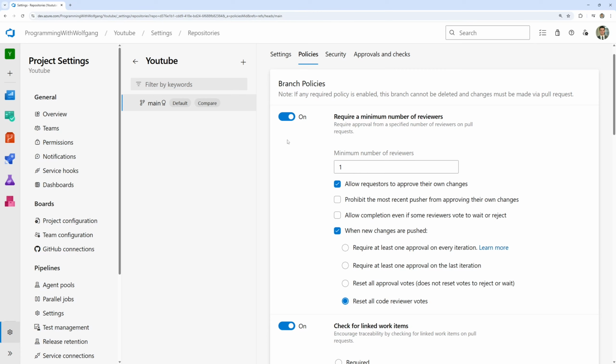In this case, I configured I need 1 reviewer. I can approve it myself because it's only me. And every time there are changes, I want to reset the votes. I like this because if somebody approves it, they say they are fine with it, then I make new changes and push them. I want them to check again because I could mess up something they didn't see before.